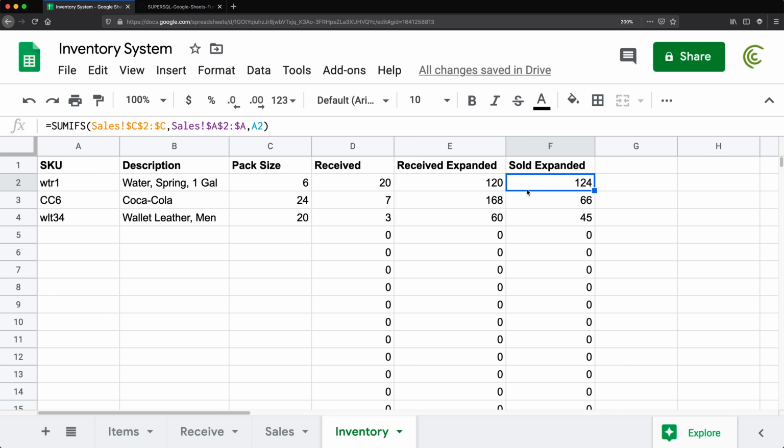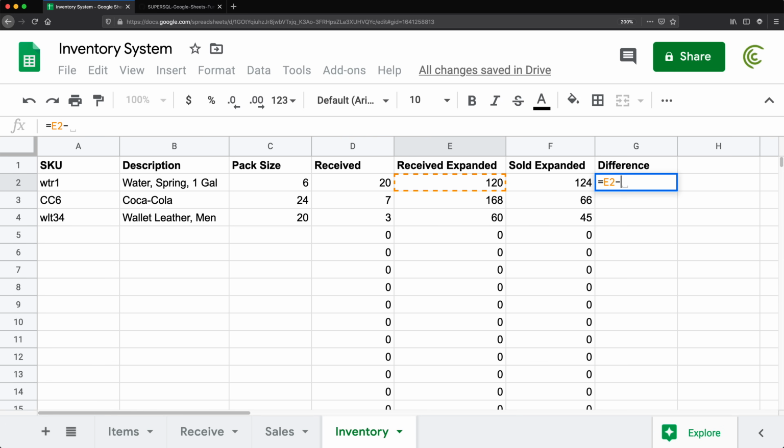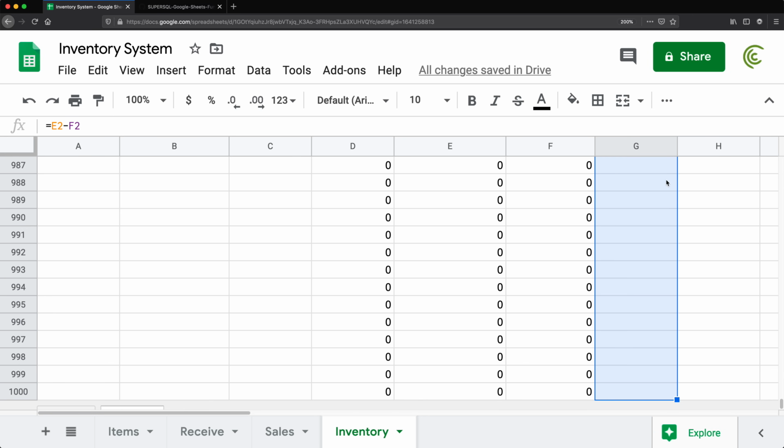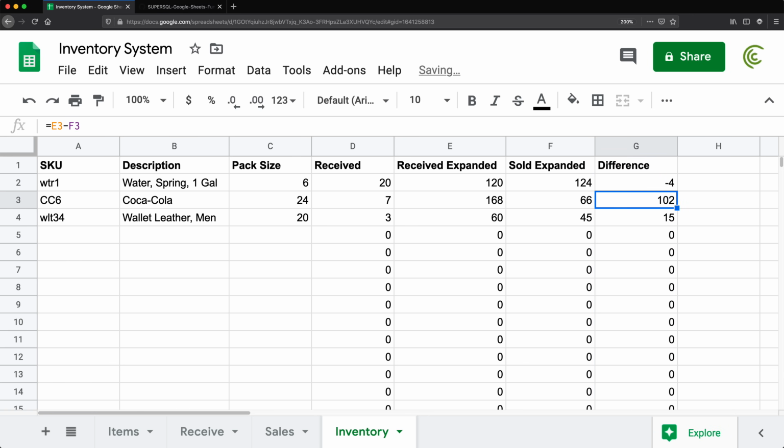So then we can do the difference. So apparently here we sold more than we received, which hopefully doesn't happen, but who knows? So we'll do, I don't know, variance, difference, whatever you want to call this. I guess variance would be not exactly that, but this is going to be simple. I'm going to do the received quantity minus sold quantity, and then drag that formula down. I guess this will be quantity on hand.